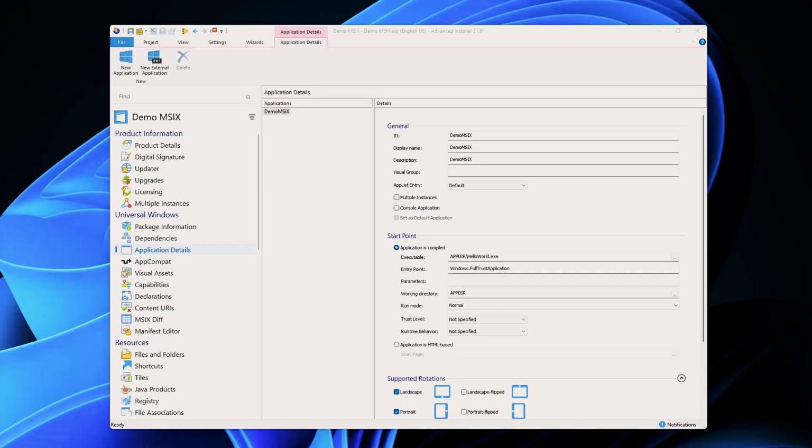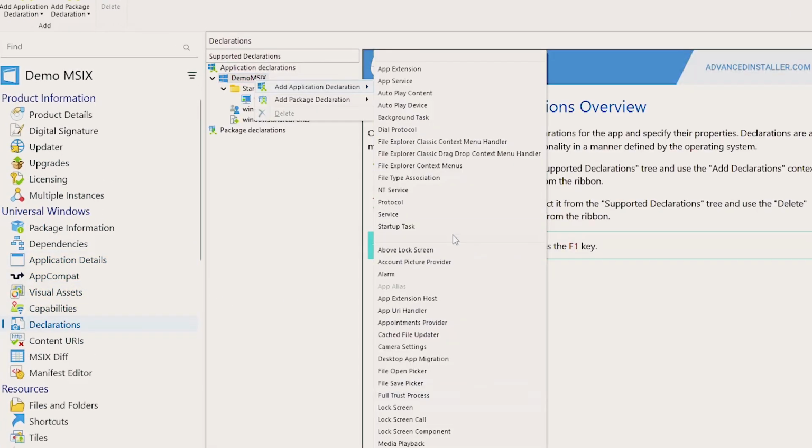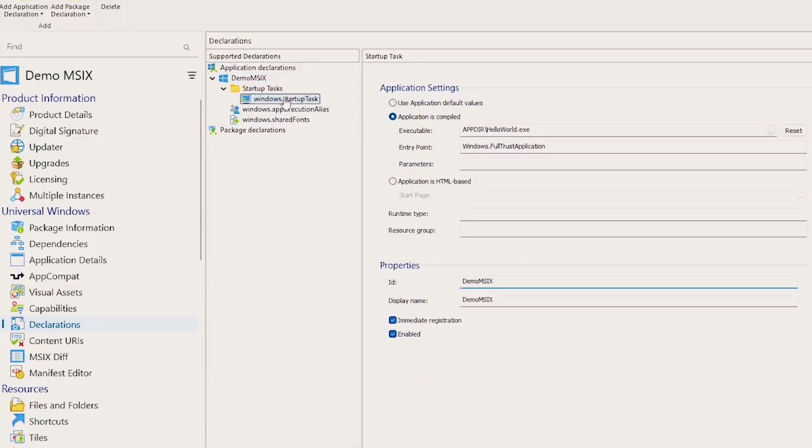To set a startup application in MSIX, we need to use the startup task class in the AppX manifest, and Advanced Installer simplifies this by allowing you to add a declaration. And here we can add a startup task like we did here. Again, our application is compiled. This will be the ID and the display name, and this is enabled.